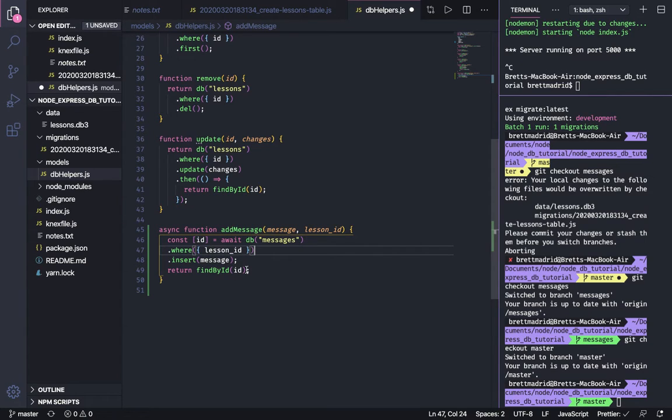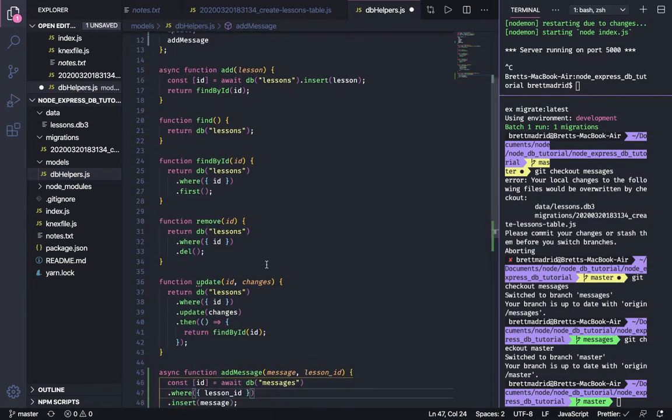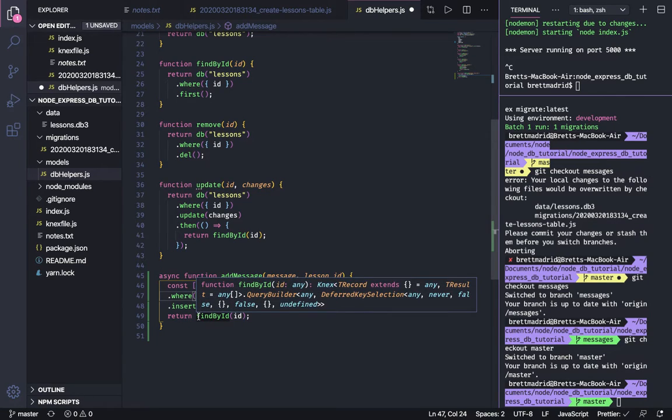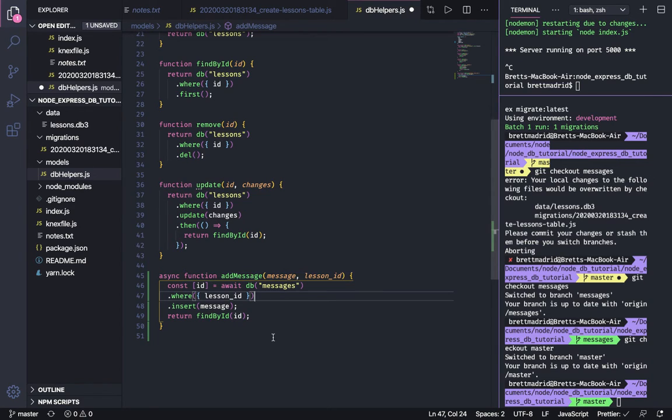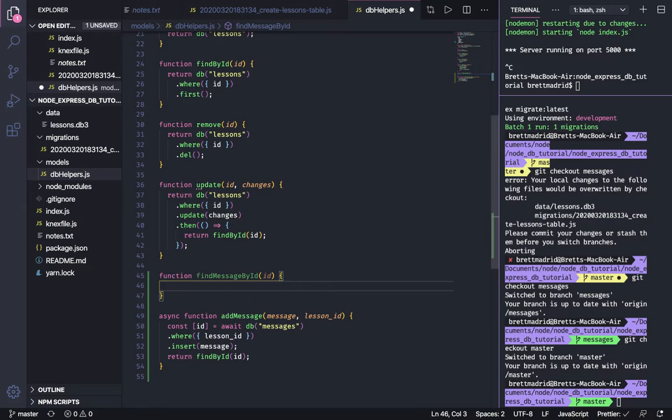And then this find by ID was a function that we wrote just for the lessons. We should probably write a find message by ID. We can write that and then return that. So let's write that one real quick. Let's put it above, function find message by ID. We'll pass in just the ID of the message itself. And then this is a lot easier.